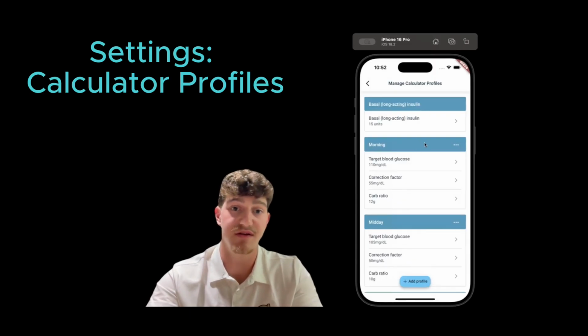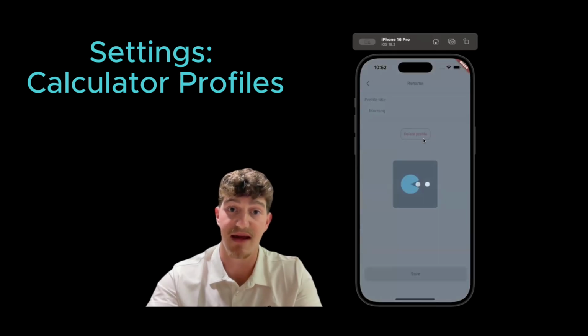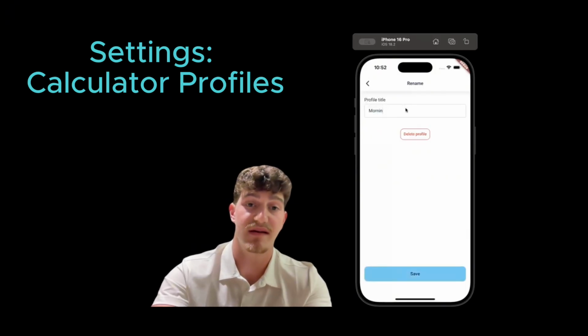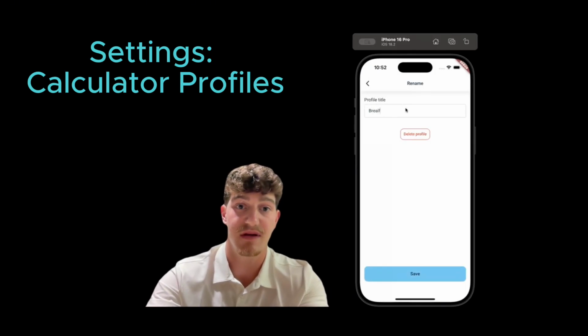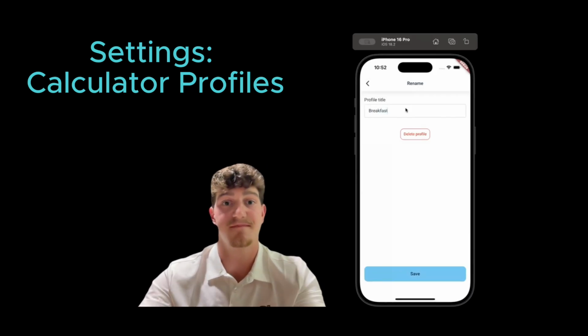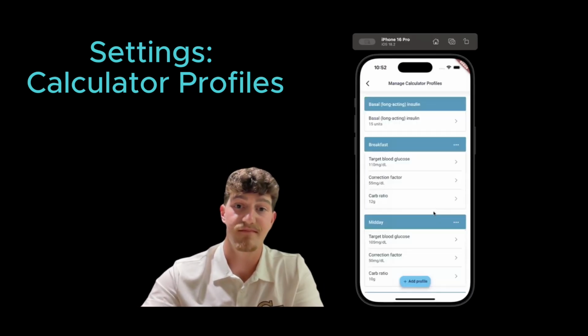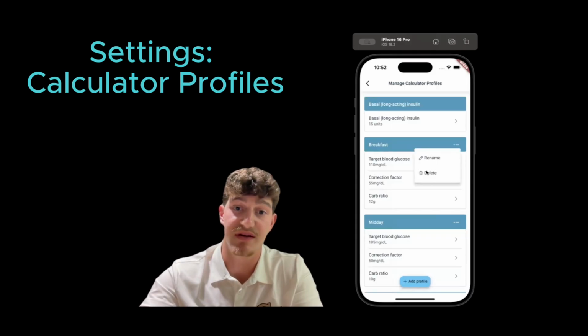A couple other little features on this page. If you want to rename a profile, you can click these 3 dots and say rename. So let's say I wanted it to be called breakfast instead. You can change the name. And then this is also where you can delete the profile too, if you'd like.